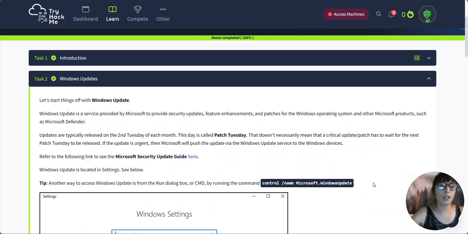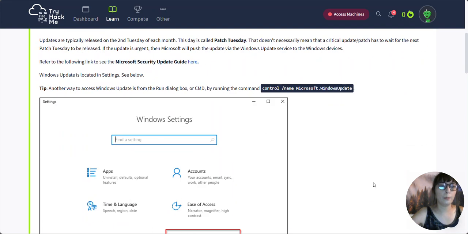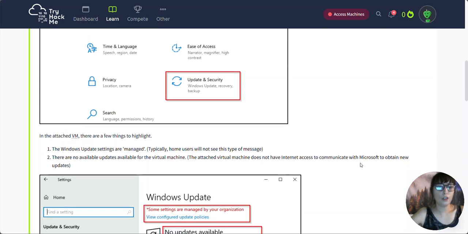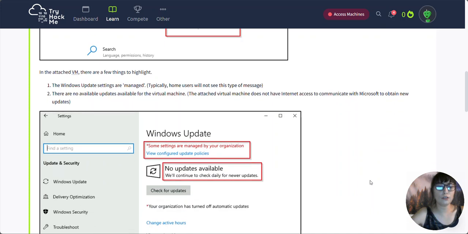Windows Update is located in Settings, see below. Tip: another way to access Windows Update is from the Run dialog box or CMD by running the command control /name Microsoft.WindowsUpdate. In the attached VM, there are a few things to highlight. 1. The Windows Update settings are managed. Typically, home users will not see this type of message. 2. There are no updates available for the virtual machine. The attached virtual machine does not have internet access to communicate with Microsoft to obtain new updates.